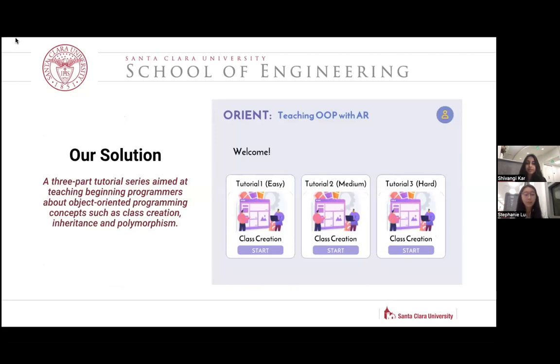ORIENT is designed for novice programmers from the middle school level up, and it consists of a 3-part tutorial series that teaches class creation, inheritance, and polymorphism, 3 of the most important tenets of object-oriented programming. Students can learn at their own pace and easily navigate between and within tutorials to supplement their own knowledge as needed.